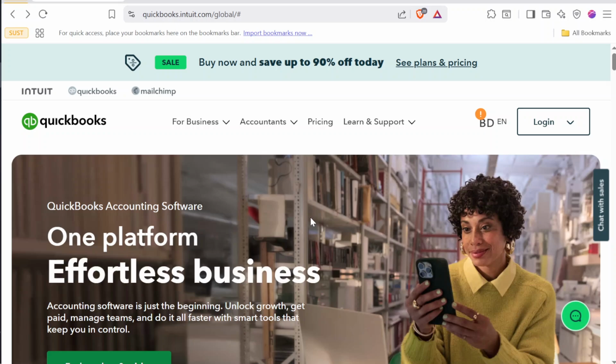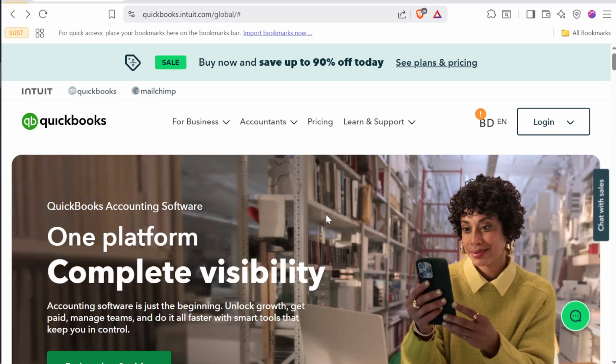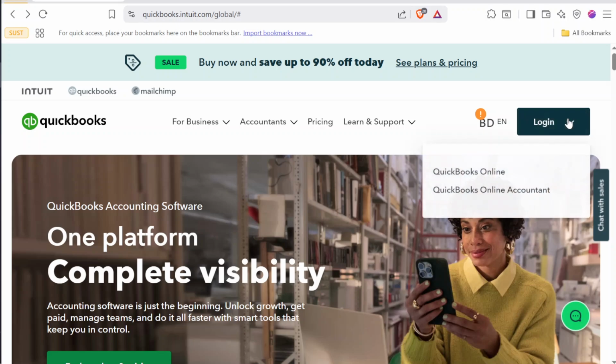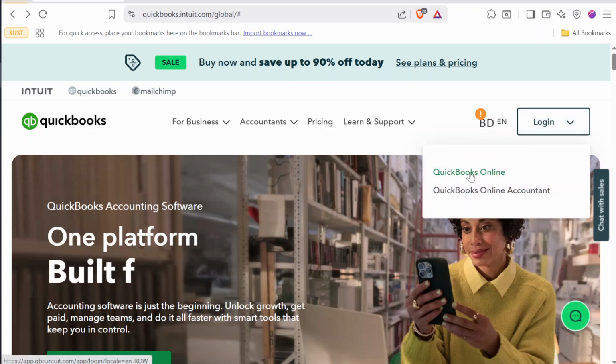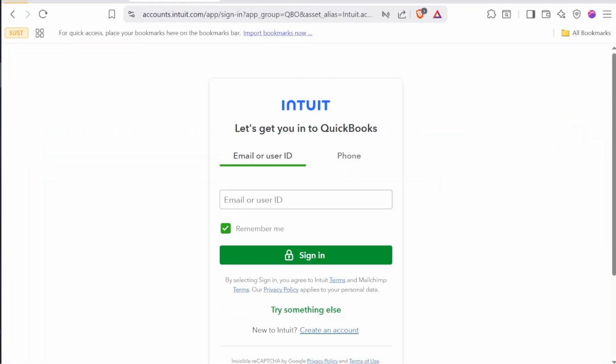First, access your QuickBooks Online account by clicking the Sign In button on the home page. Make sure to select QuickBooks Online so you're in the right platform. Enter your username and password, then click Continue to reach your main dashboard.